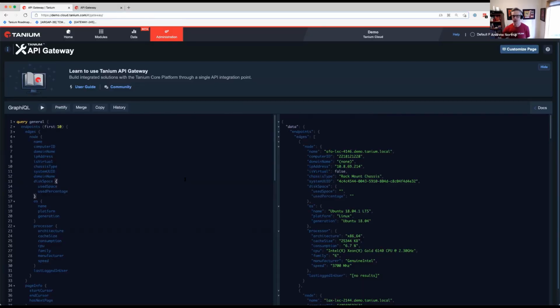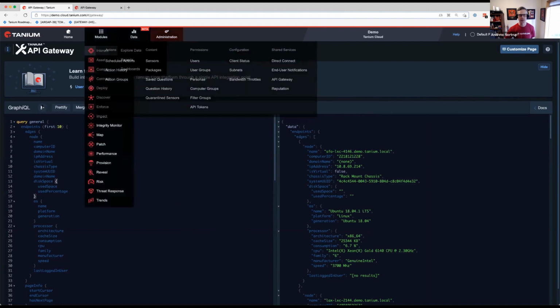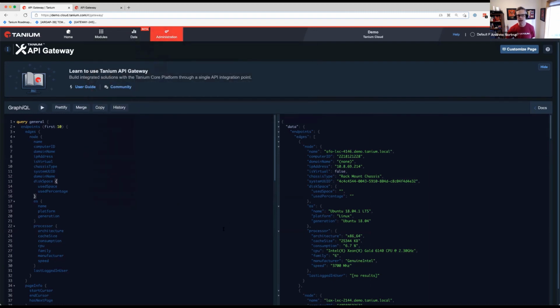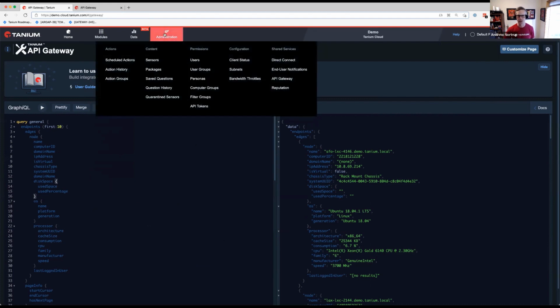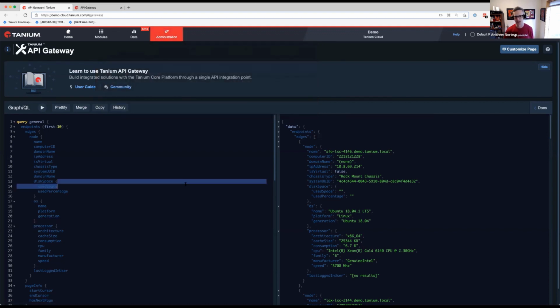Absolutely, I'd love to. What you're seeing on my screen right now is the in-product GraphQL Query Explorer. We put this in the UI because it gives you a really simple place to get started and makes this really discoverable for folks. You'll find it under Administration and API Gateway. It's right here in the menu, so you can click and start experimenting with GraphQL queries without having to write any code at all, which makes things nice and simple.